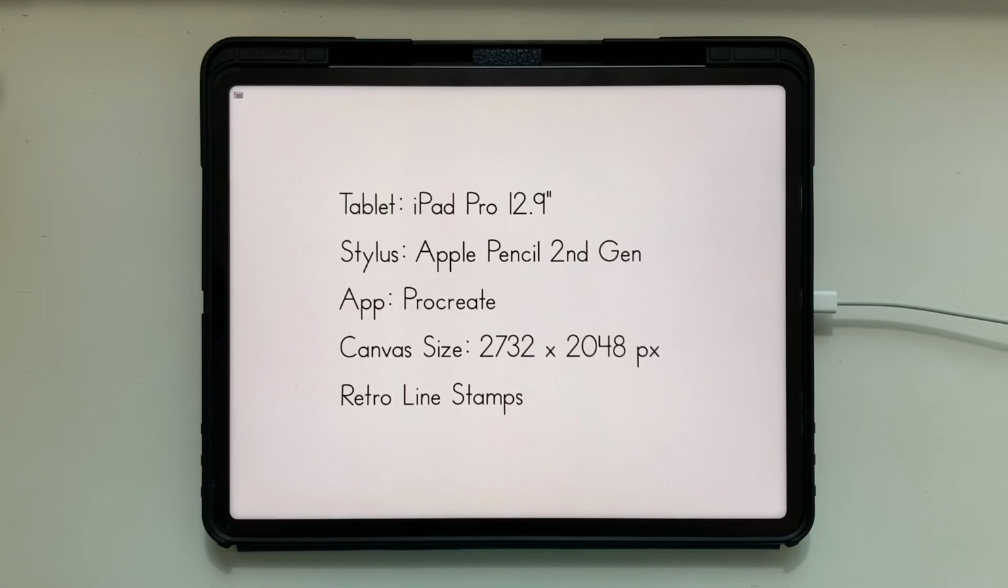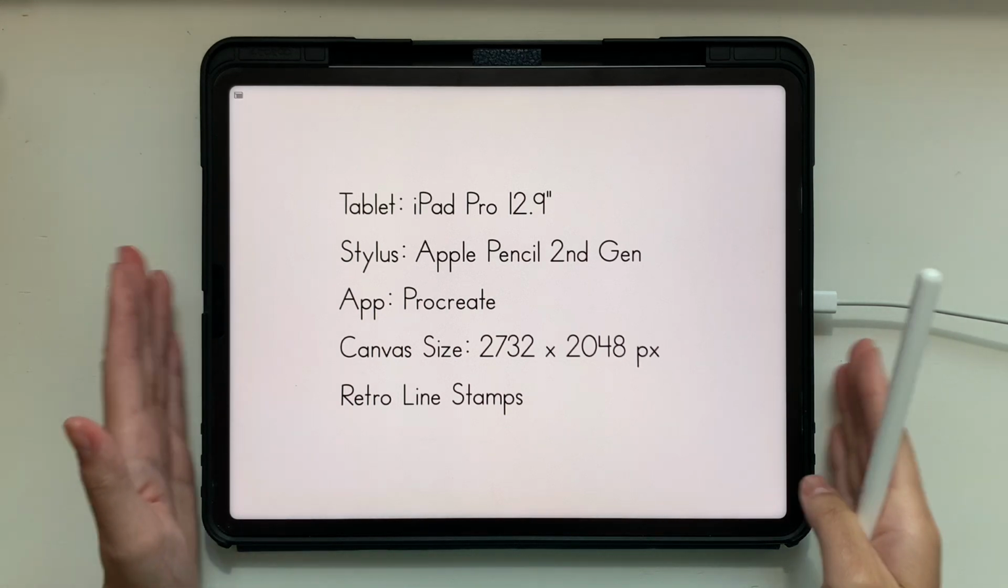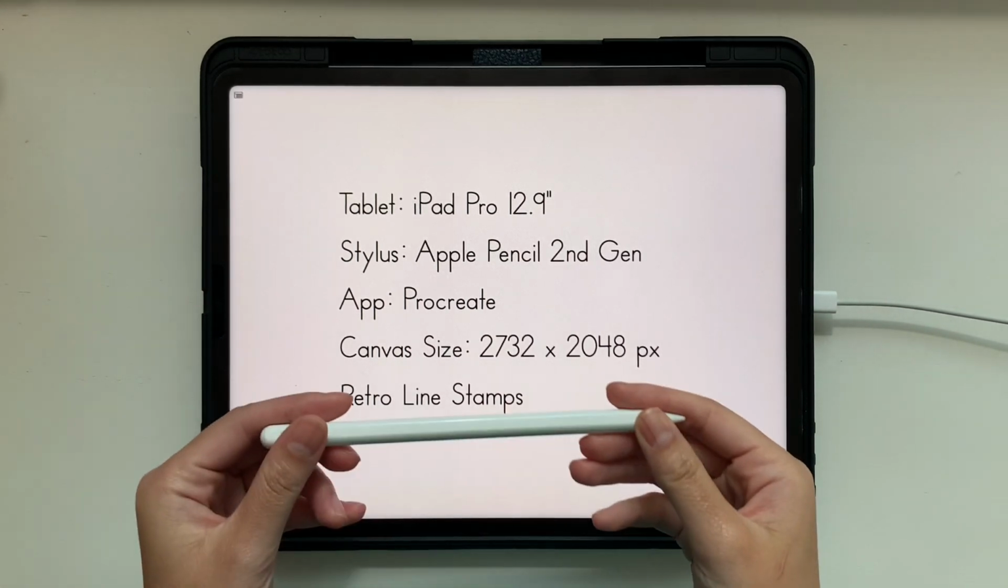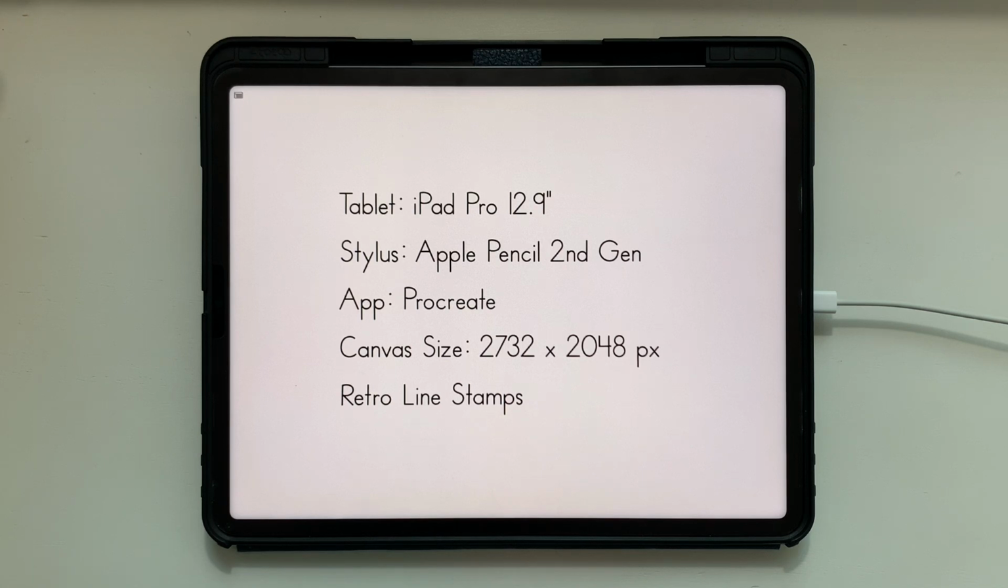So before we begin, I just want to go over the things we'll be using in this tutorial. I will be using my iPad with my Apple Pencil. The app we're using is Procreate, and this is the canvas size I'm using. And then we'll also be using my retro line stamps from my shop, and I'll link those in the description below.